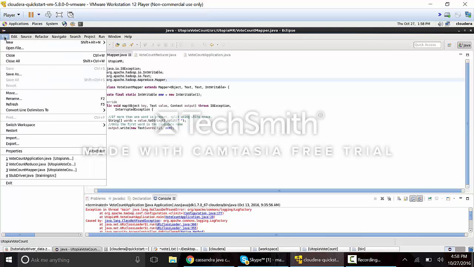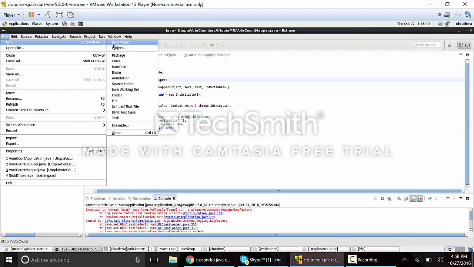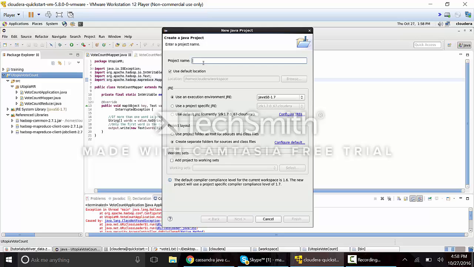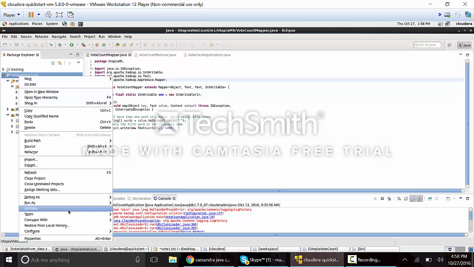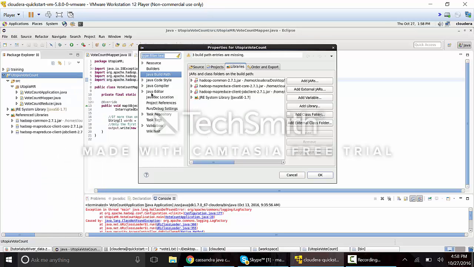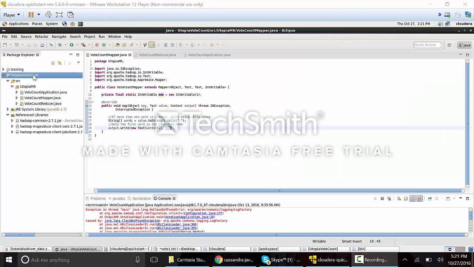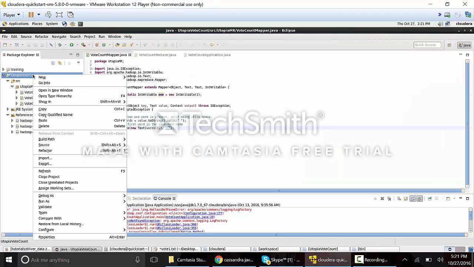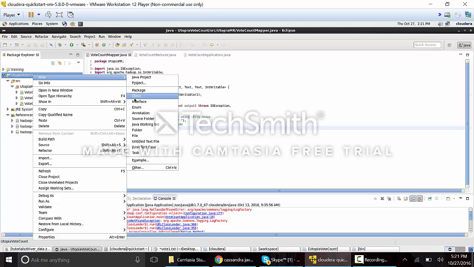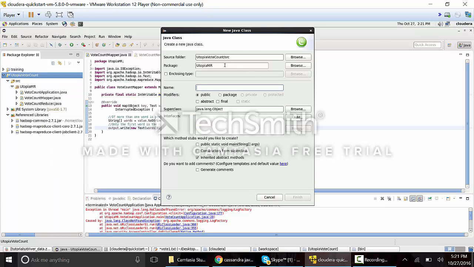I have created a new Java project and given the name of the project as Utopia vote count. Then through the right click properties option, in Java build path, using the add external jars option, I have imported all the libraries I want: Hadoop common, Hadoop mapreduce client core, Hadoop mapreduce client job client. Next, I create a new class for the project. It could be done through the new class option. The package name I have chosen is Utopia MR.